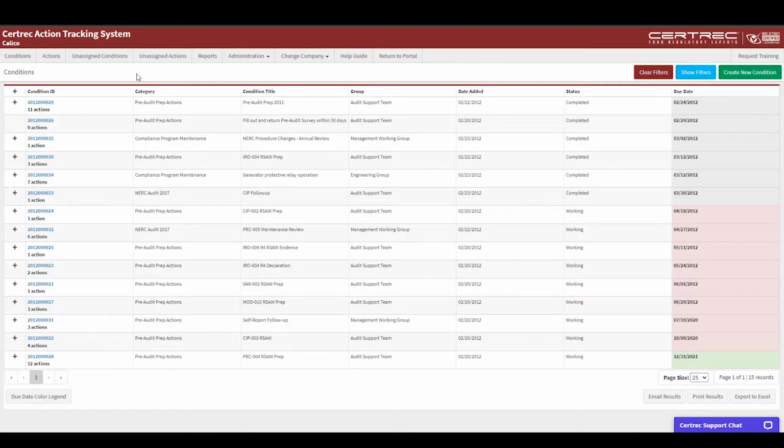What you're looking at here on my screen is the home screen of the CATS application. So everything in CATS works off of two levels. You have conditions and actions. Conditions are the high-level overarching thing that you're trying to track. And of course, the actions are all of the actions that you need to satisfy to complete the condition. So the first thing that we're looking at here is the conditions page. This is one of our sample pages, so it's just got some demo information in it here.